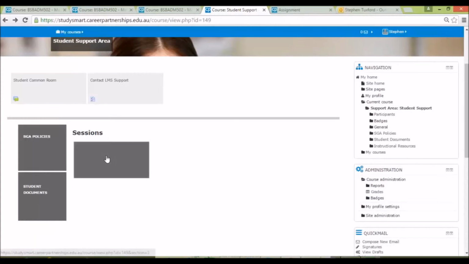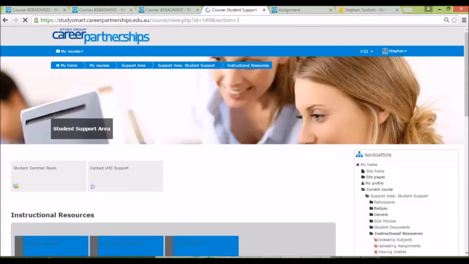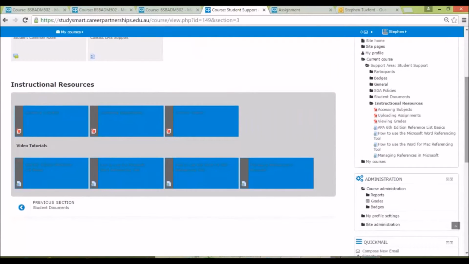You can also have what this video has essentially gone through in PDF form, if you would like to have a look at that, and video tutorials on referencing Microsoft Word, referencing tools, and managing references in general in Microsoft Word.